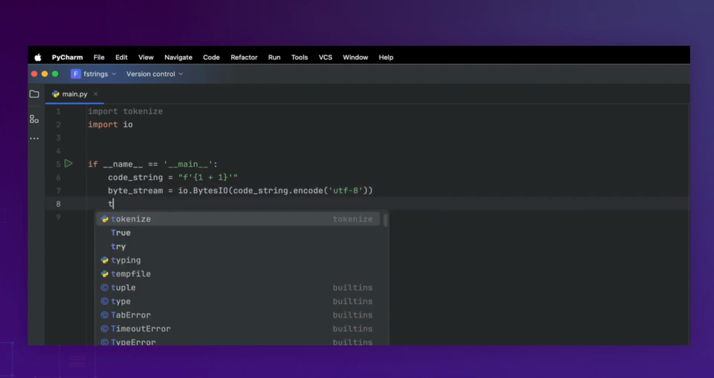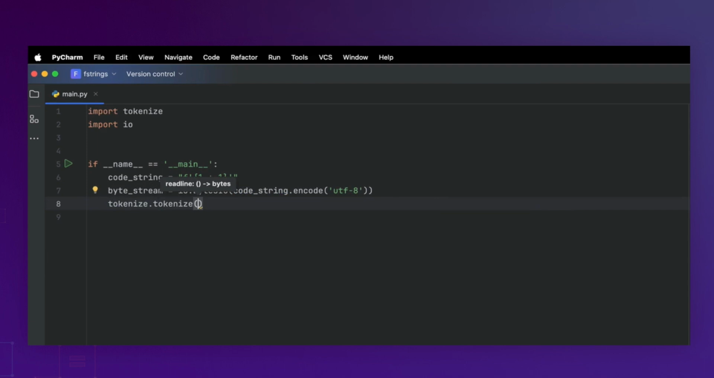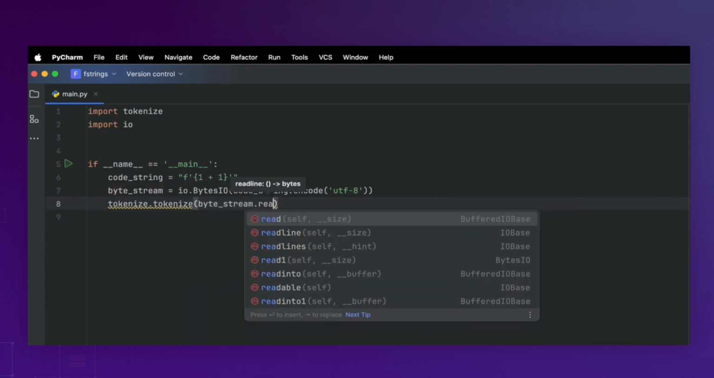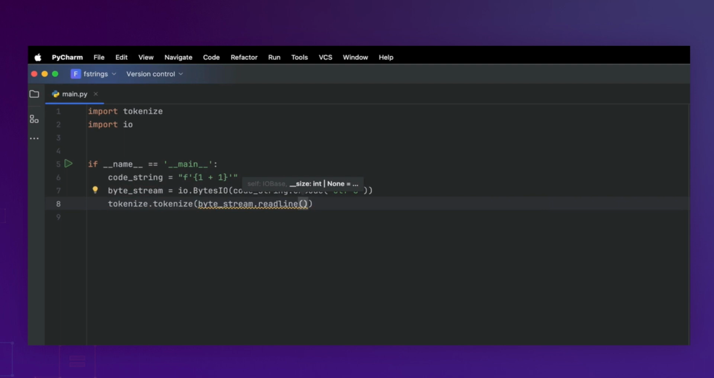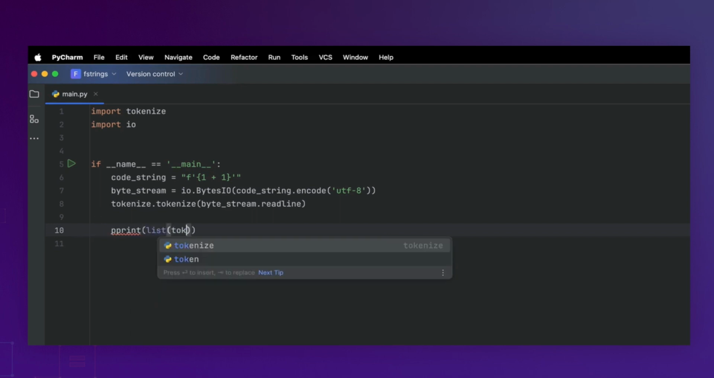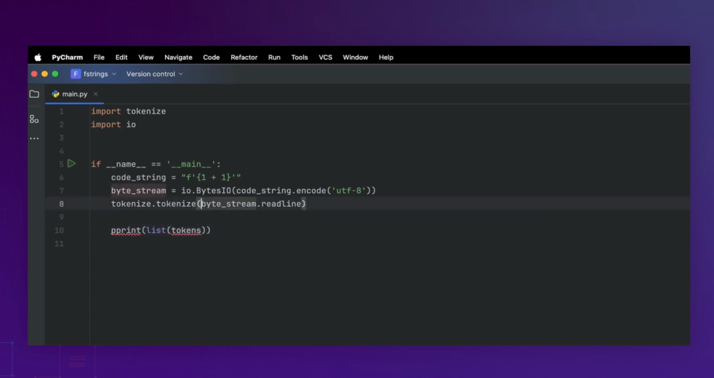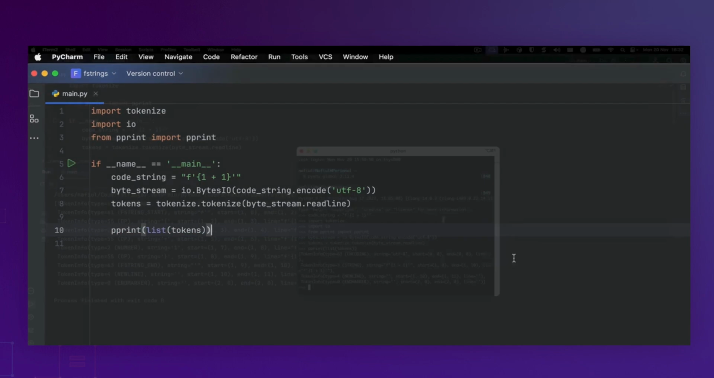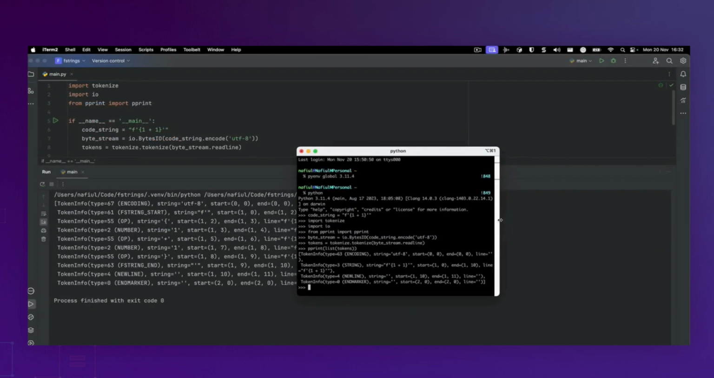Once we've encoded the string, what we're going to do is pass it into tokenize.tokenize. And of course, we're going to use bytestream.readline. And we're not going to invoke it because tokenize.tokenize expects a callable. And finally, we're going to print out the list of tokens that we generate. Now, this comparison would not be complete if I didn't do the exact same thing in Python 3.11. So that's what I'm going to do.